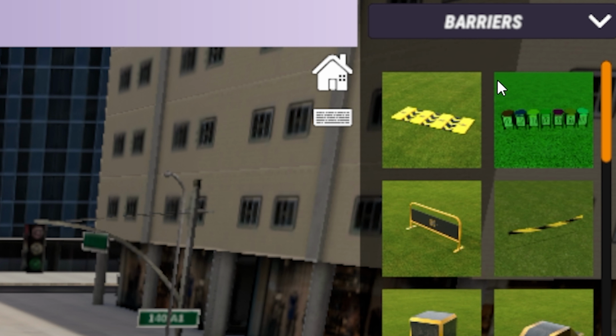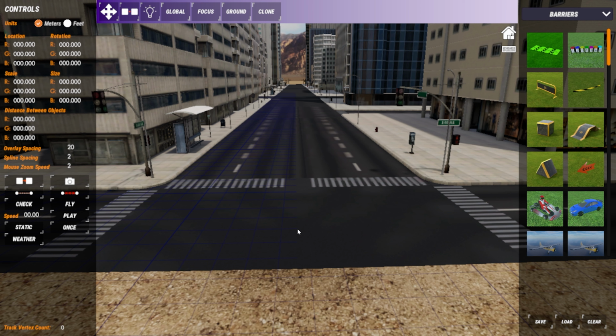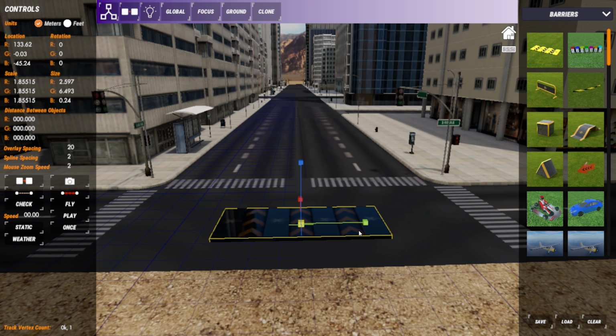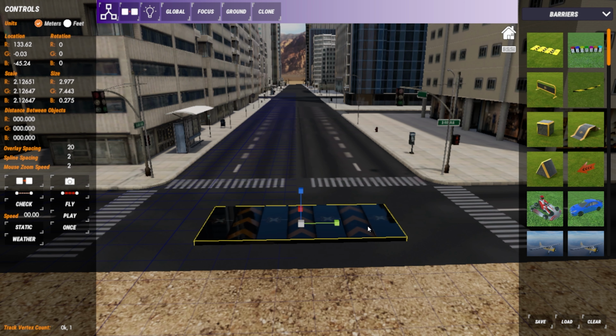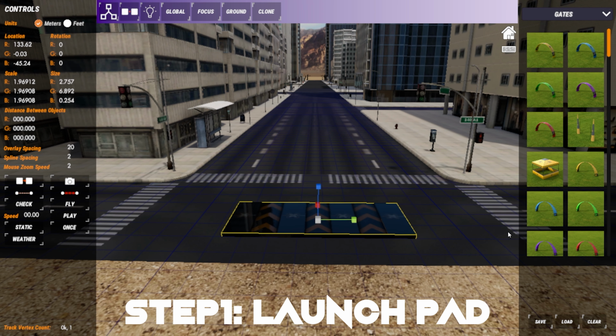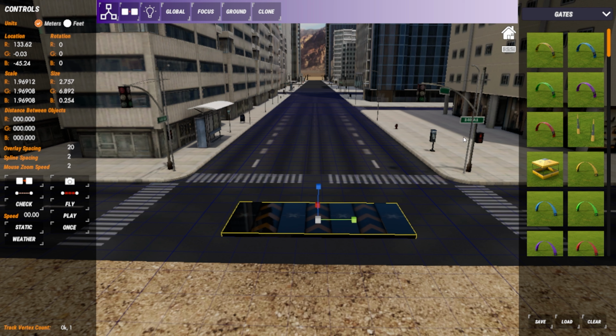Here we're going to see barriers, and we're going to click on this little launch pad. I believe this is the same also, but I've only ever used this one. Maybe we'll run a test with this one also. Anyways, for now we're just going to use this one, and it doesn't really matter what size you scale it to, so let's just scale it to like this for now. So step one, get your launch pad down.